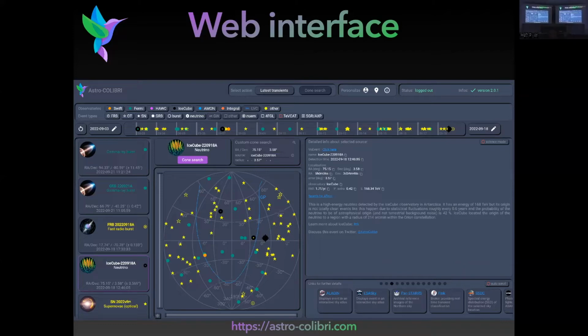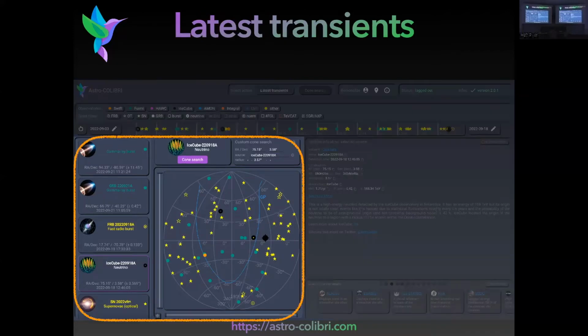Patrick already mentioned the core layout of the web front end. There you see an overview of the latest transients happening in a list view, and then on the sky. You can click on each of the events if you're interested in what this is, or you can just scroll through that list and select them here.